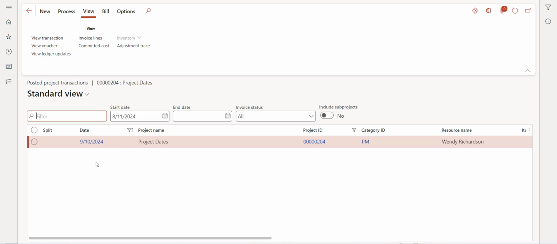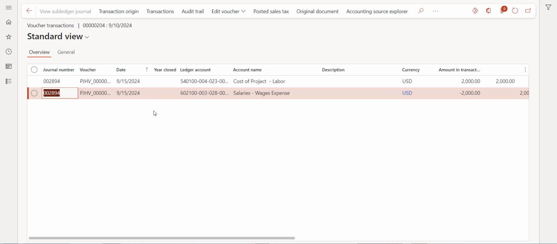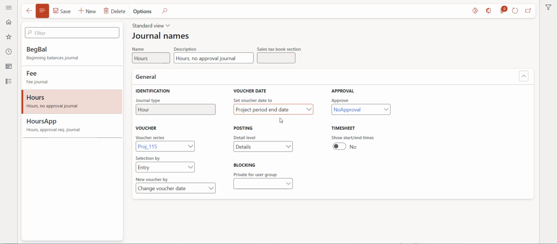So very important, when you use this screen, remember this date is not your posting date, even though we are at the posted project transaction screen. This date is your project date. If you want to see the voucher date or the posting date, you need to click here, View Voucher. And then here you have the posting date, the same as the voucher date, 9/15, the end of this period. So this is the first scenario I want to show you based on this journal name setting, right?